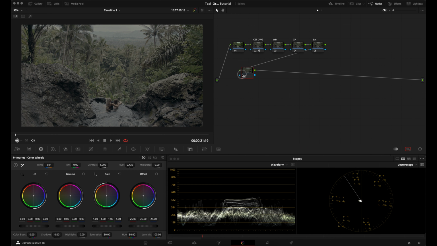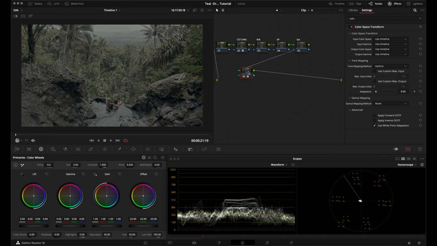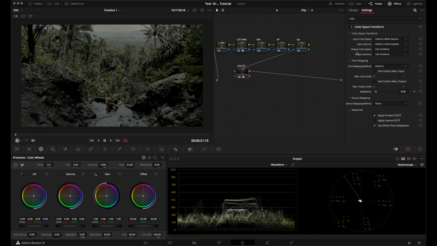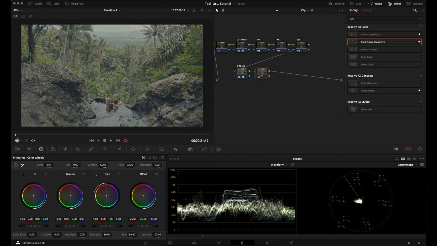After this, I'm going to add another CST, and I'm gonna rename this Sin CST. And what I'm gonna do here is, at this point in our node tree, we're working in DaVinci Wide Gamut, so I'm gonna input those same settings here, input gamma, DaVinci Intermediate, and then for output color space, we're gonna set it to Rec 709, and then the output gamma, we're gonna set it to Cineon Film Log. After this, we're gonna create another node and rename this Film LUT.